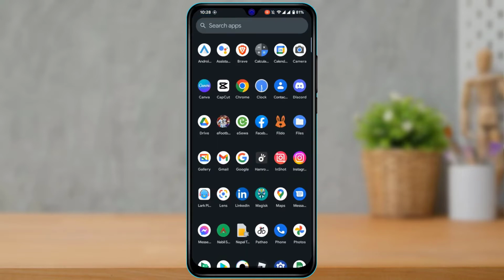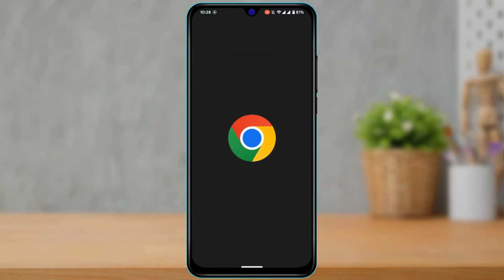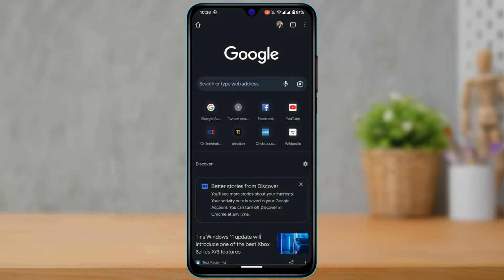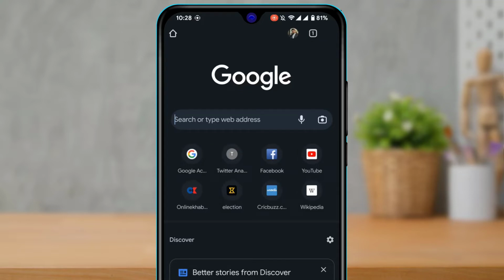First of all, I'm going to simply open my Chrome browser, and let's say I also have added multiple accounts on this Android phone right over here. And what if I actually want to switch those Google accounts in this Chrome browser? On the top right, you can see the current profile, or the current Google account, on which it is currently logged in.